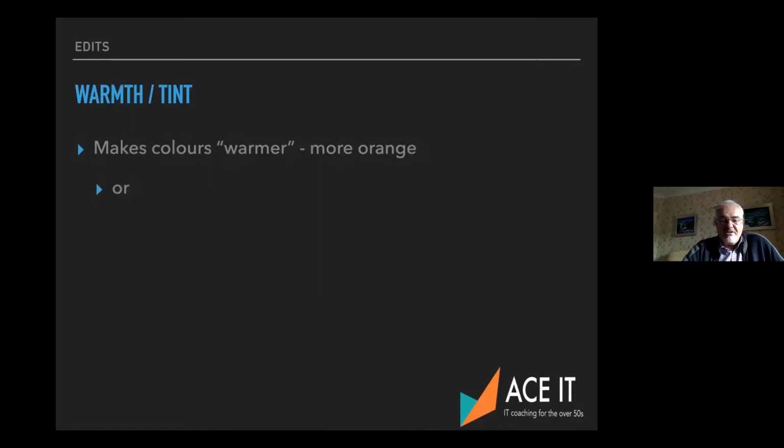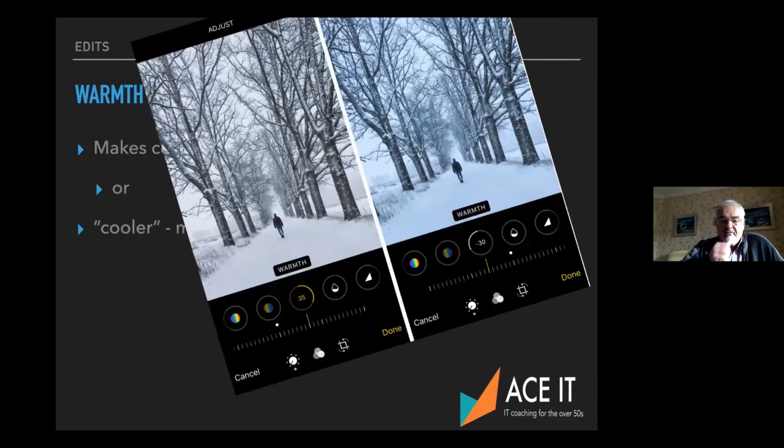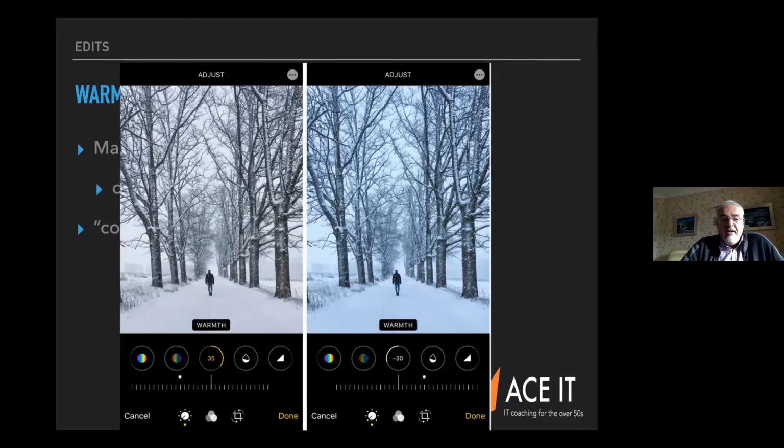The warmth and tint, and sometimes these names on different phones or tablets are slightly different. But what it does is it will take the whole picture, every single color in the picture, and make them either warmer, in other words more orange, or cooler, more blue. And that can be handy. Again, here's a very good example. Picture on the left, it's almost a black and white, isn't it? But the one on the right with the blueness in it, it actually does feel colder.